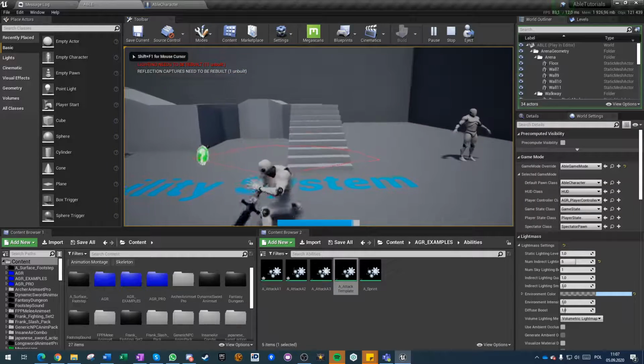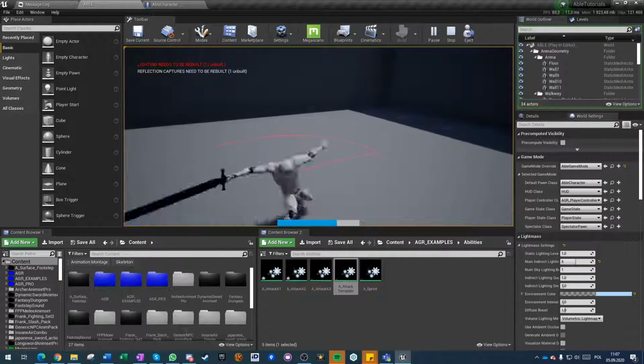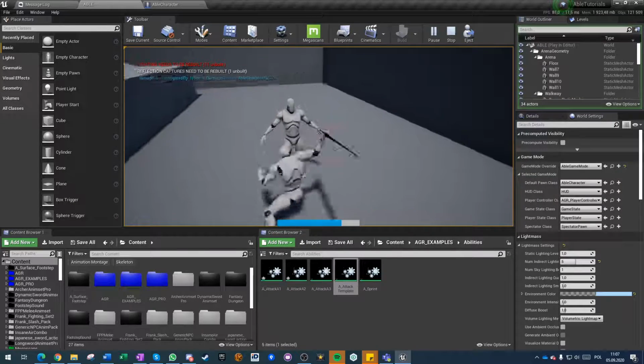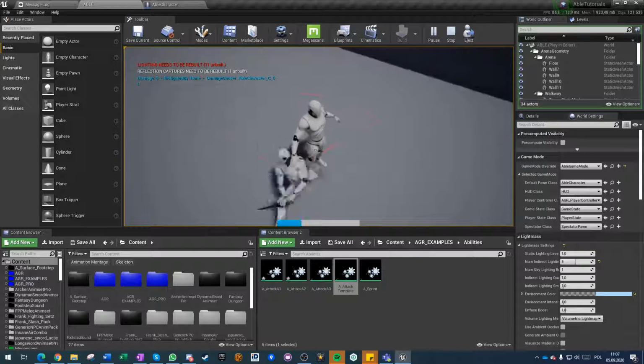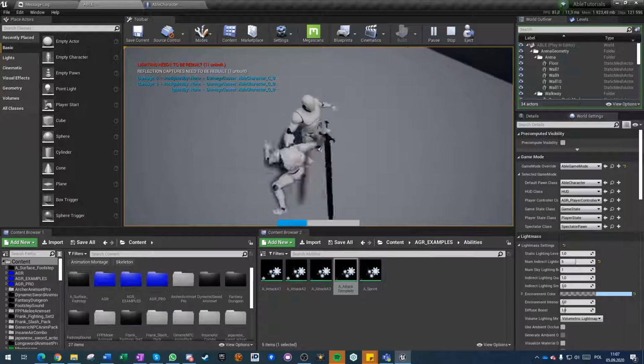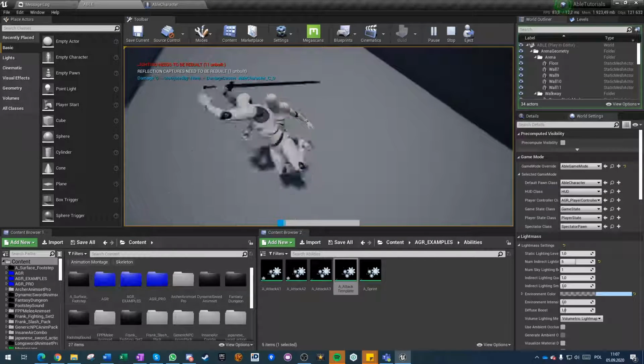So I am clicking, holding, nothing happens, but I'm clicking, clicking, clicking, and it allows me to go from one attack to another only when it's the proper time to do so. 1, 2, and 3. 1 and 2 and 3.